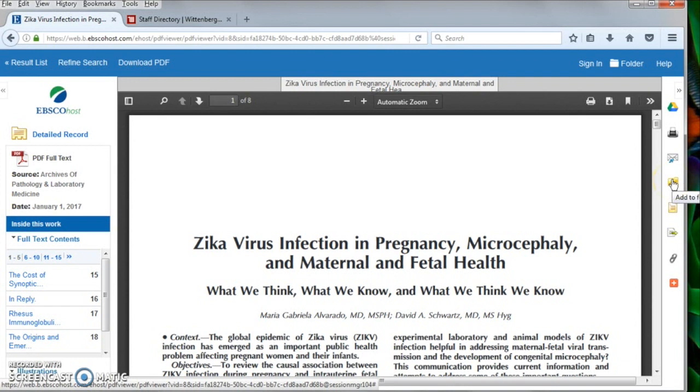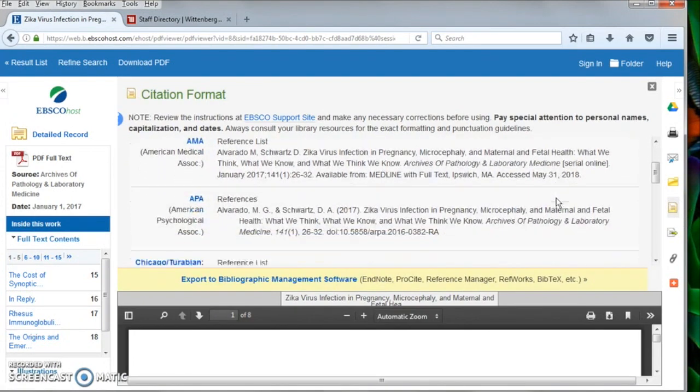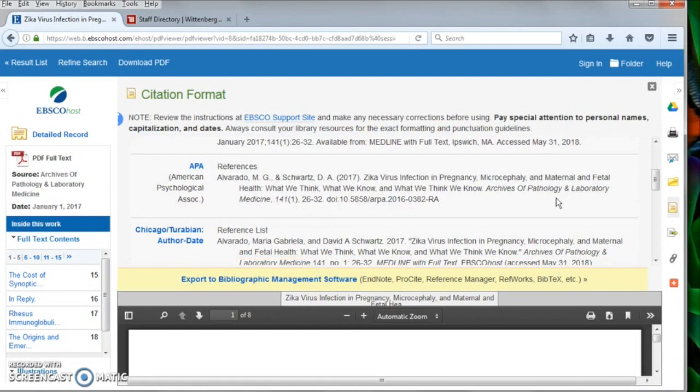To access this folder, you need to go up to the top, sign in and create an account, and then that folder will live here and wait for you, and you can come back and log in and be able to access that article anytime. A few other useful tools here. There is a cite option. If you click on that, it will give you the citation for this article in several different formats.